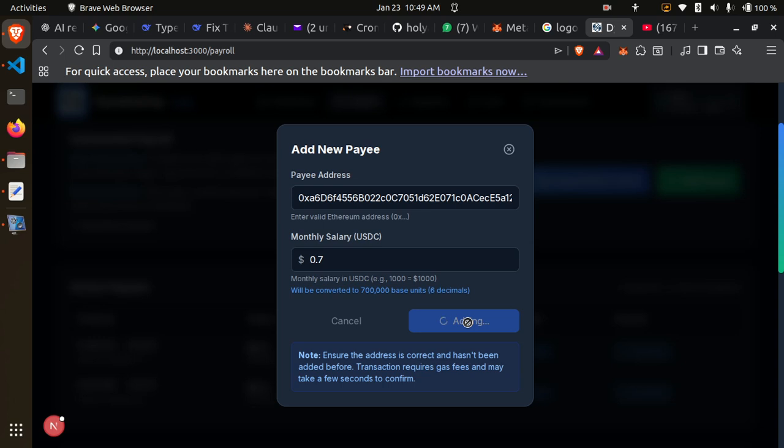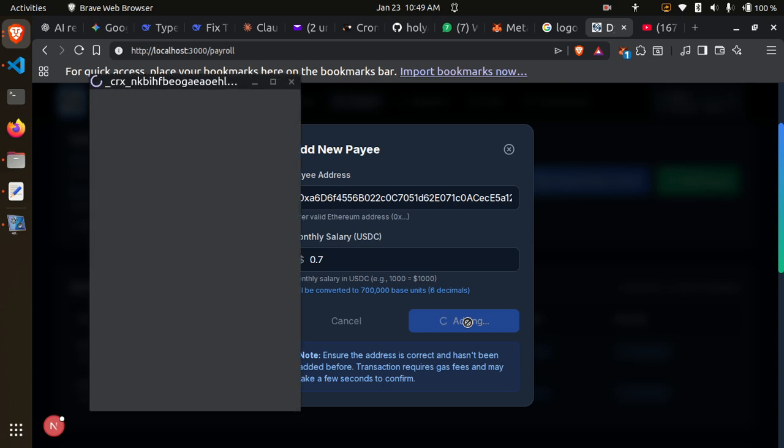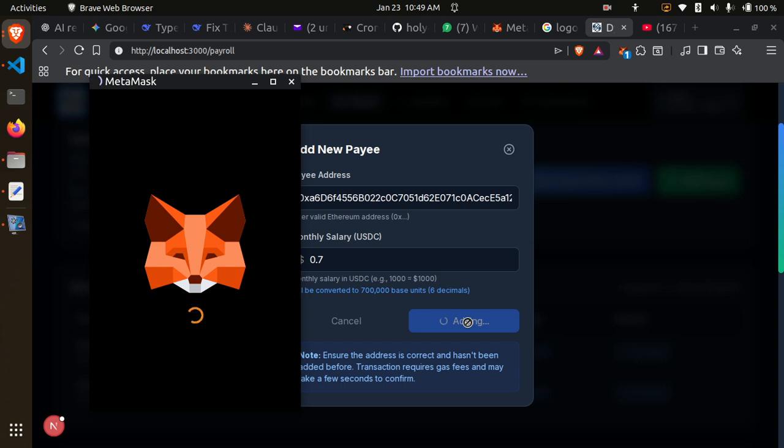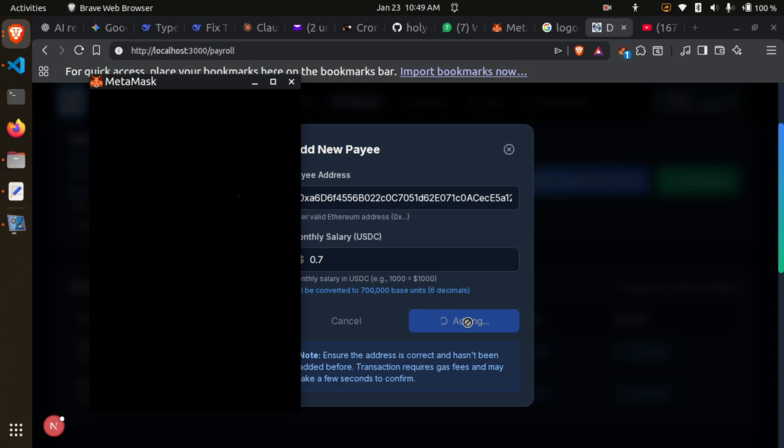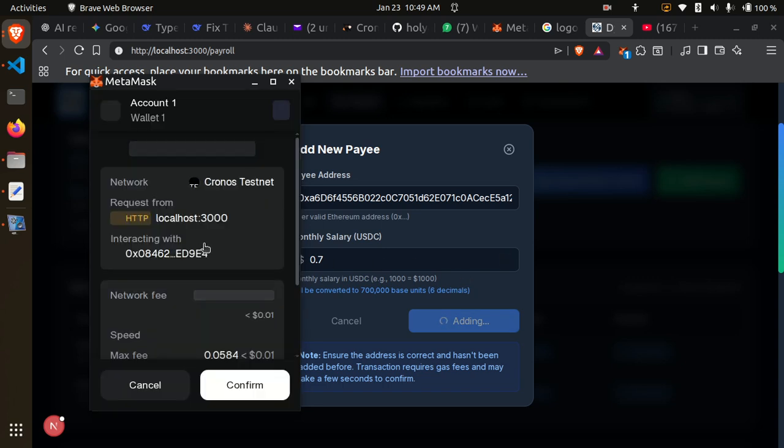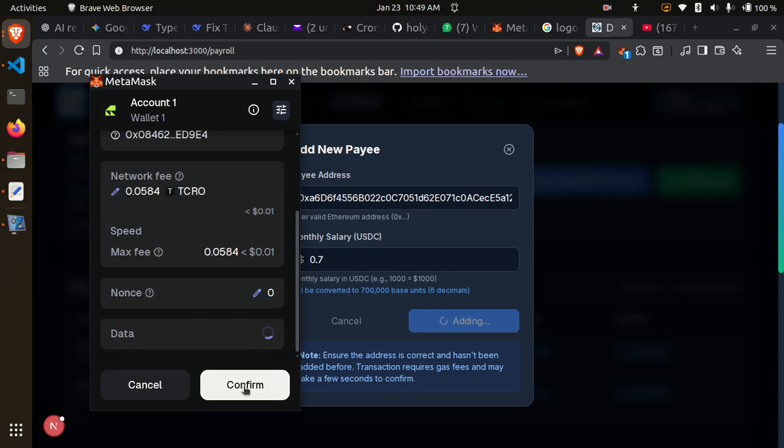Add payee. So once I click on add payee, it interacts with our smart contract. We also have a smart contract that tracks the records of the payroll, while x402 actually does the automation. The complete project is live, and you can also go through it. Right now I click on confirm to confirm the addition of this payee.